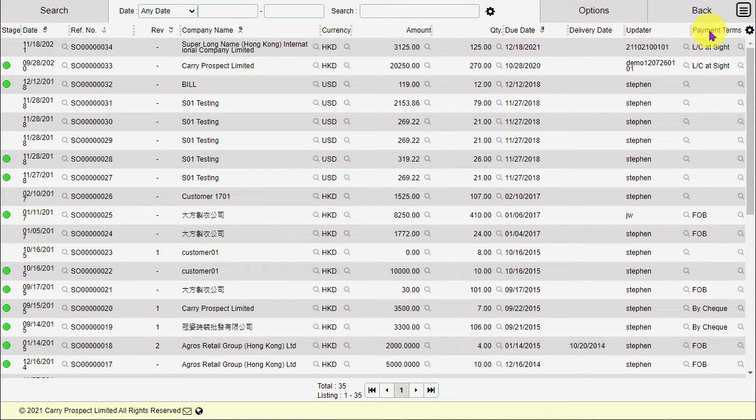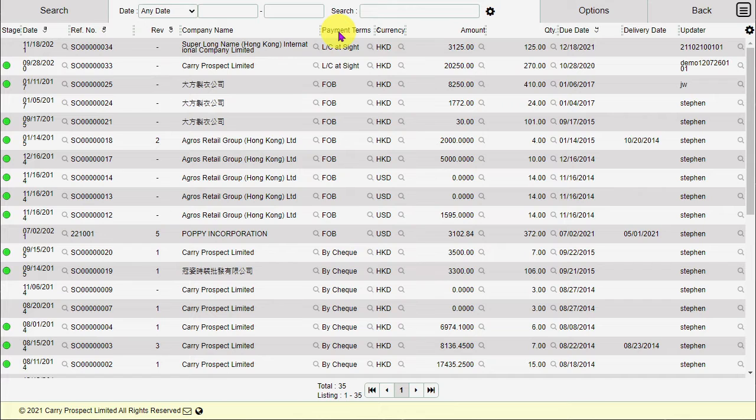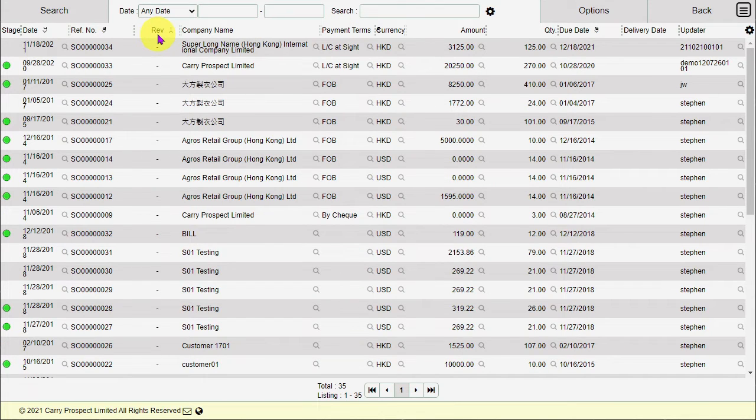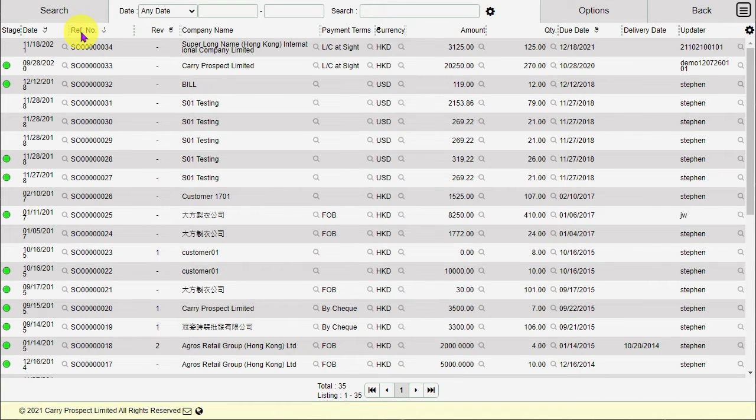Sometimes, the order sequence of columns may not be good for viewing. You can click and hold the column title, then drag it into your best position. In addition, when you click the column, that column data will be sorted in alphabetical order. Click the column again, the column data will be sorted reversely.